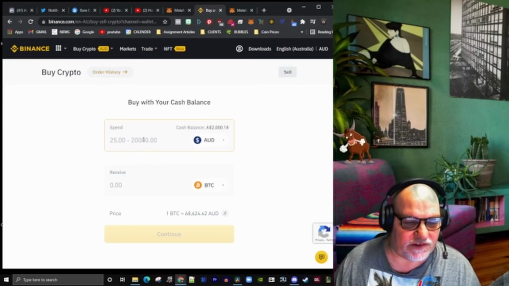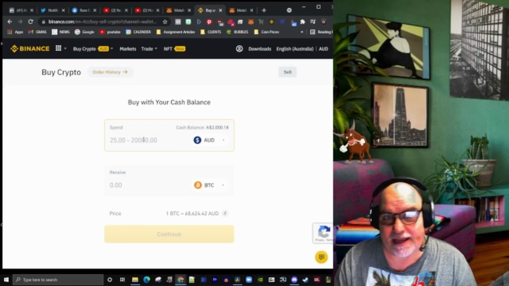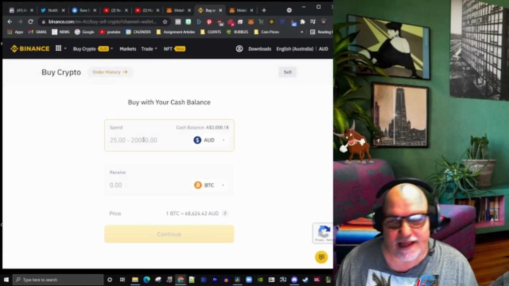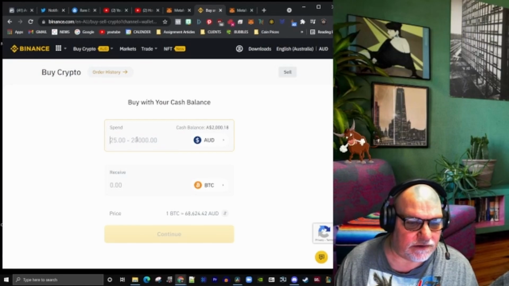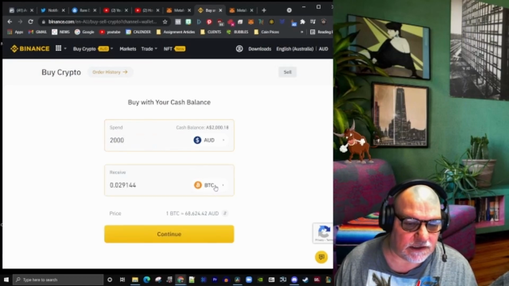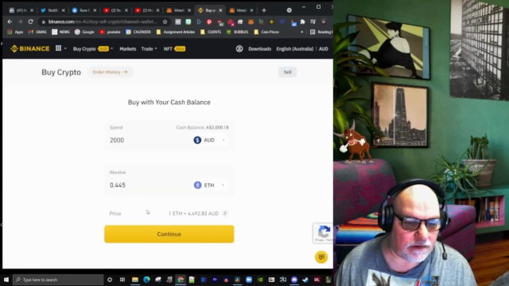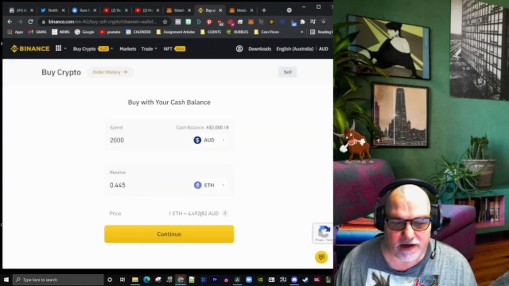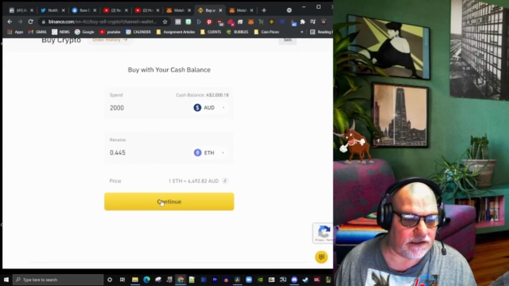So first thing we have to do is actually buy some Ethereum. OpenSea is sort of like an eBay for NFTs. So they accept Ethereum, and they use the MetaMask wallet to interact with the site. So what I do here is I want to spend all of my money. So we'll take the whole $2,000. We'll change this from Bitcoin to Ethereum. All right, so Ethereum's currently 4,492 Australian dollars, so we're going to get just under half an Ethereum.